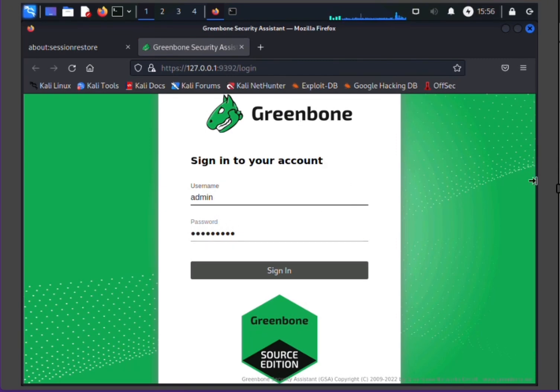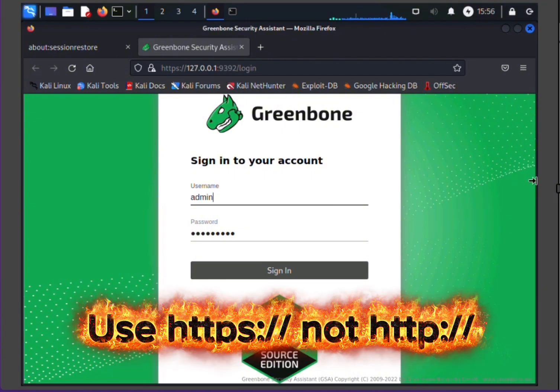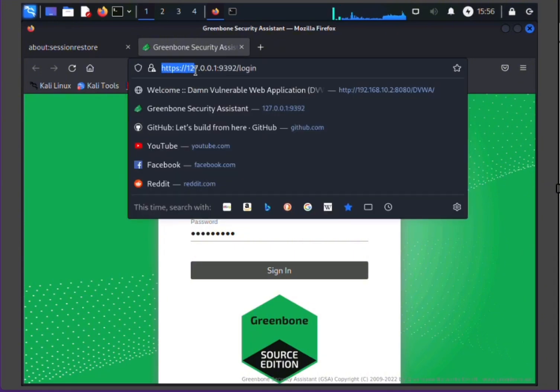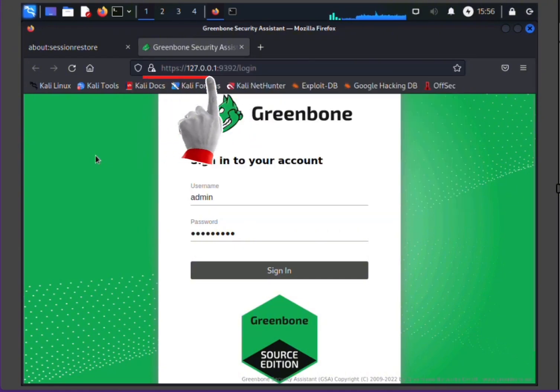When you get here, if you use HTTP instead of HTTPS, you'll get an error. So be careful to understand. If you look at my command here, I use HTTPS so that it doesn't give me an error. So make sure you use https://127.0.0.1, then colon 9392, and then you enter the login credentials as you see. The Greenbone Security Assistant website will now be loaded.